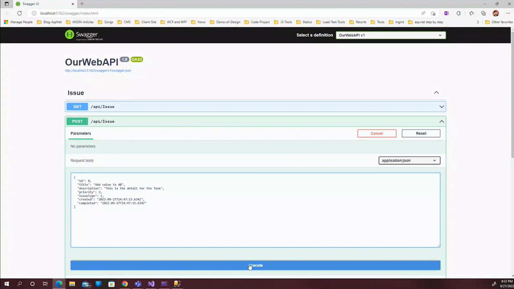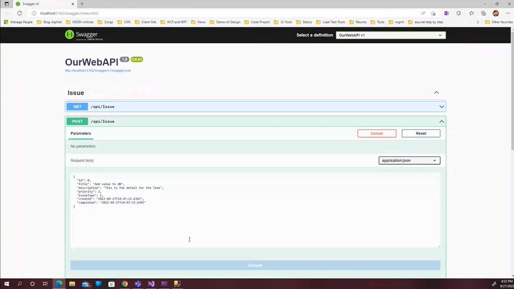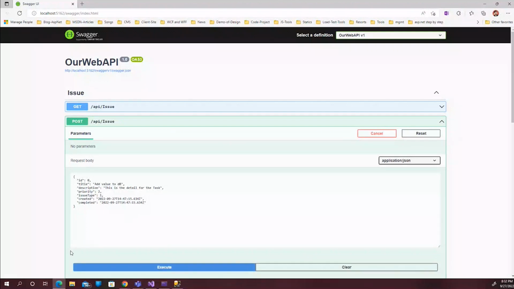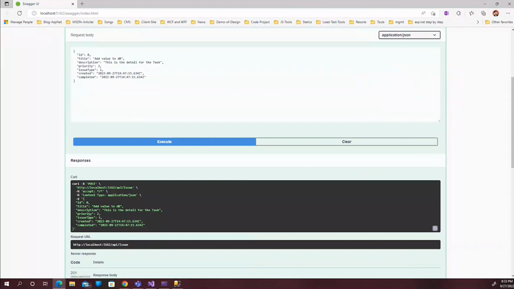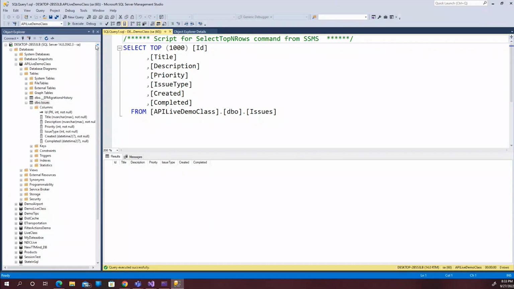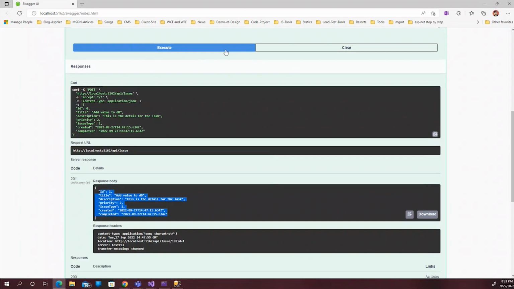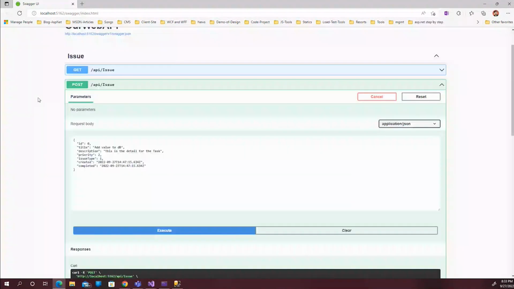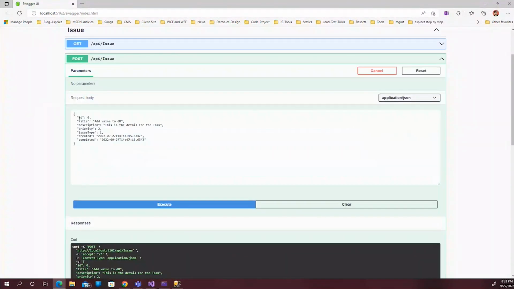After that, if you say execute, after the execution you will get some response. It says that we called it, and its status code is 201, and it's returning the data which was just inserted inside the database. To confirm that, if you go and run this query, you will have one record inside the database. So we inserted the data inside the table with the help of this POST method and the UI generated with Swagger.